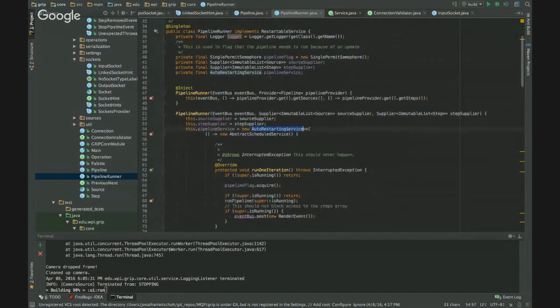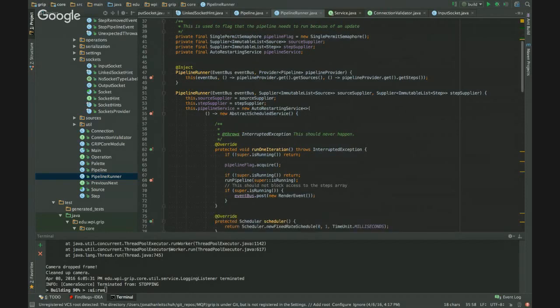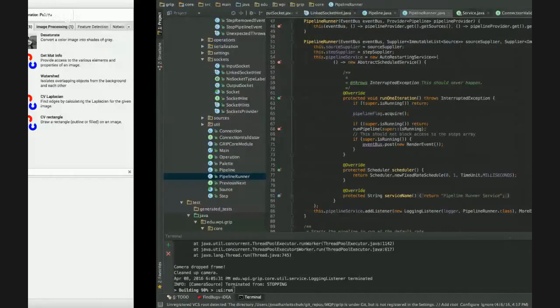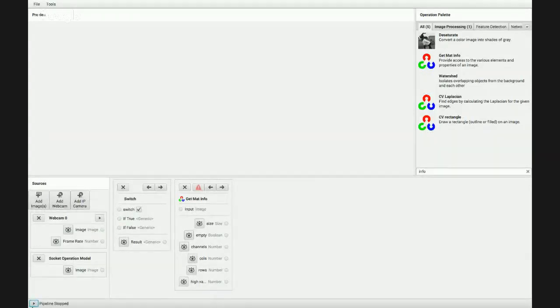restartable service is an interface. It uses composition instead of inheritance. So there is an abstract restartable service that you can use, and that's where you define the thread logic. But what this thing does is, this is how I stop and start the pipeline. This is basically what I'm doing here.